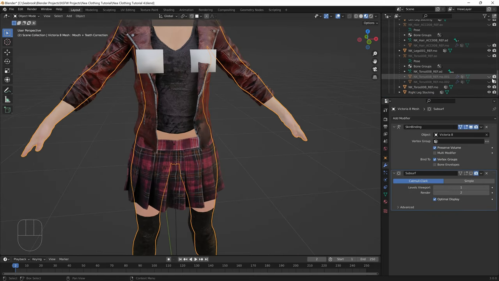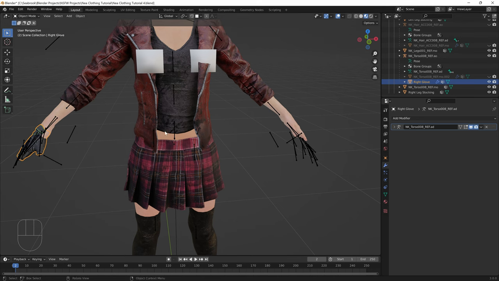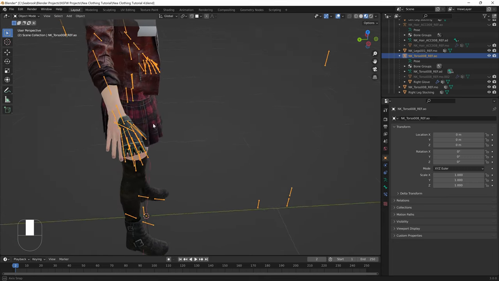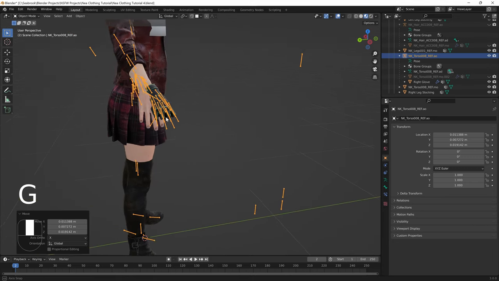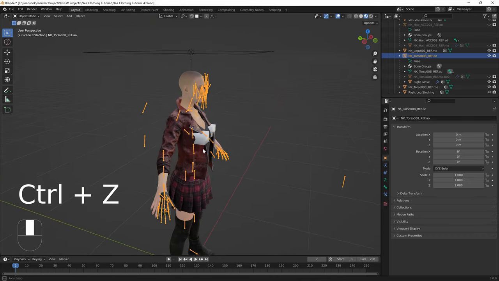Okay, so let's finish off with the gloves, which are right here. We'll do the left glove first, or the right glove. Right glove, I'll double click on it to rename it. And let's unhide the torso skeleton. Basically what we want to do is make sure it's on the hand as well as possible. So, okay, it's kind of like that.